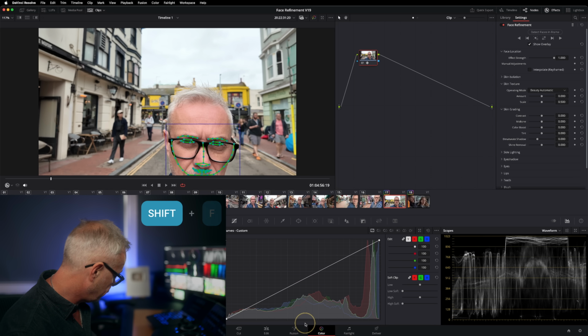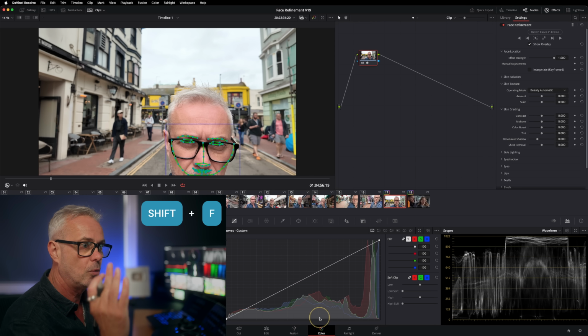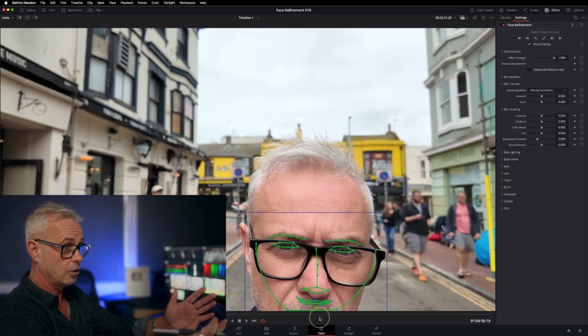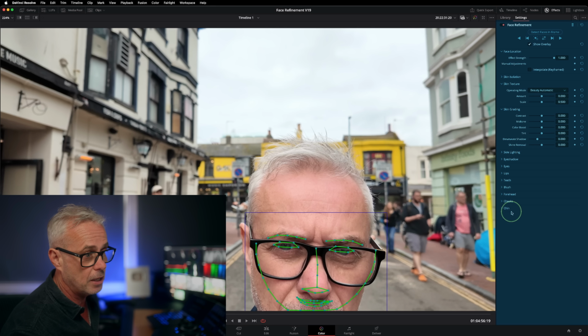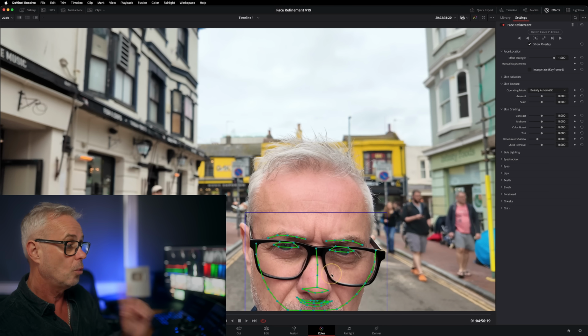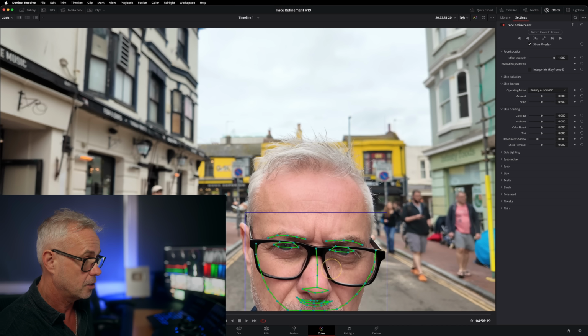What I'm going to do is press Shift and F. This is a great shortcut when you're working inside the effects tab because it gives you this full screen view and you can see all of your menus. As you can see down here, we've got a teeth menu, an eyes menu, cheeks, and these are all identified by these green outlines. So what we need to do now is repair this little bit where it's gone wrong.